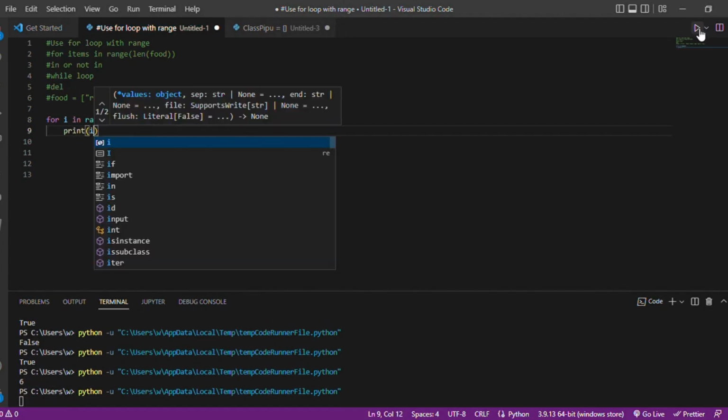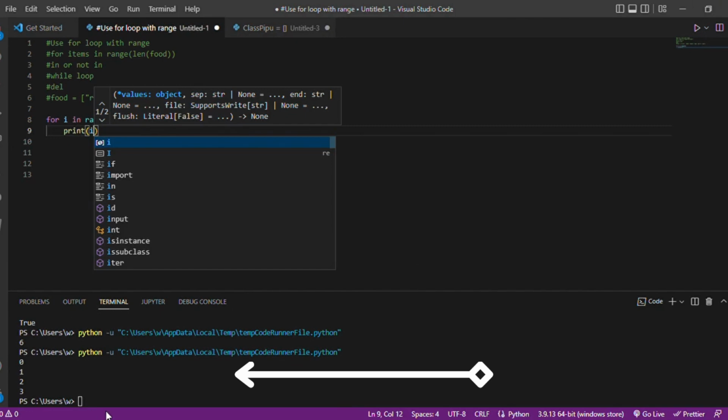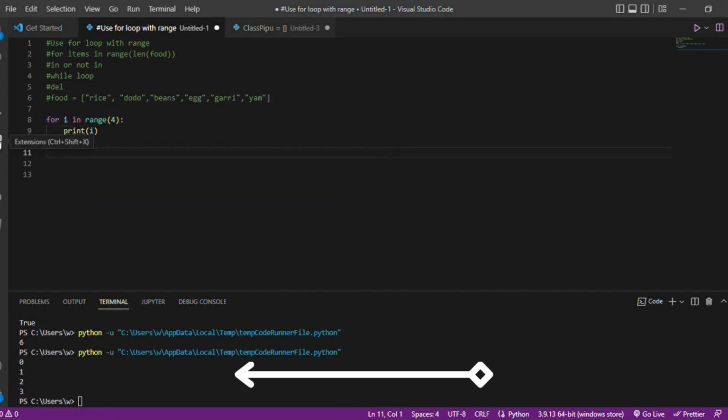We'll see wetin go happen. So 0, 1, 2, 3, 4. Now wetin print come outside. And wetin this one dey do be say they tell us say for everything wey dey inside range 4. Range 4 na just range. Range na between 0, make you count 4 numbers.